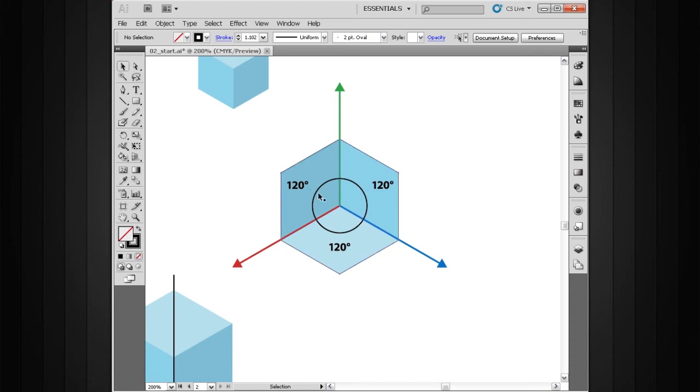So now we can see our x, y, and z axes a little clearer. And what you should understand about isometric projection is that the angle between each of these axes is equal. So we have a 120-degree angle between each the x and the y, the y and the z, and the z and the x. So you can see that represented here.